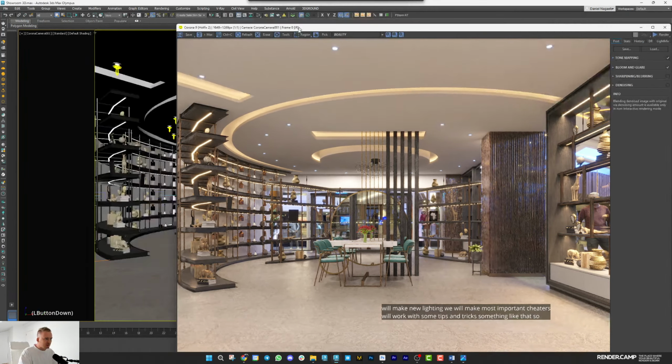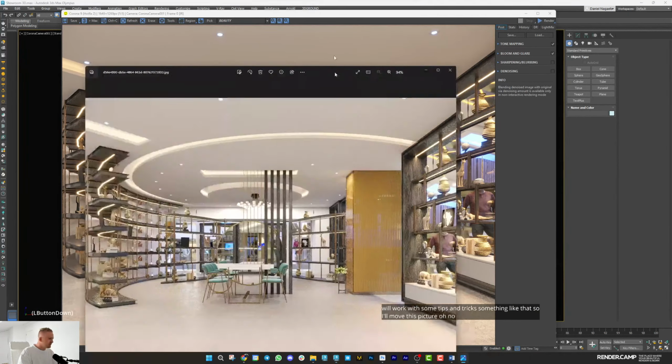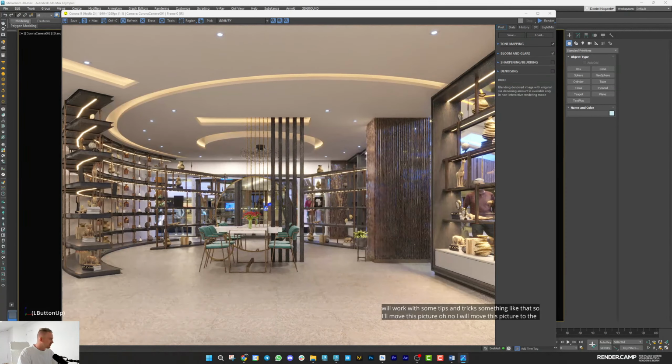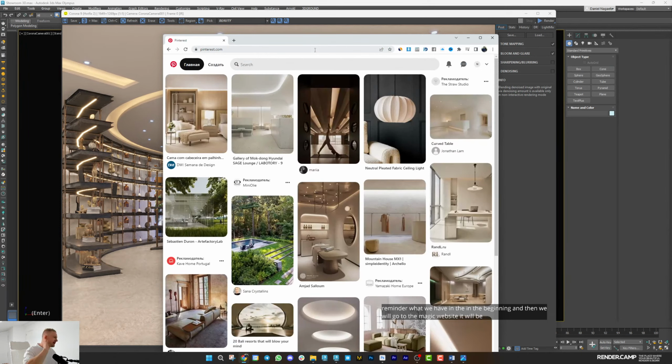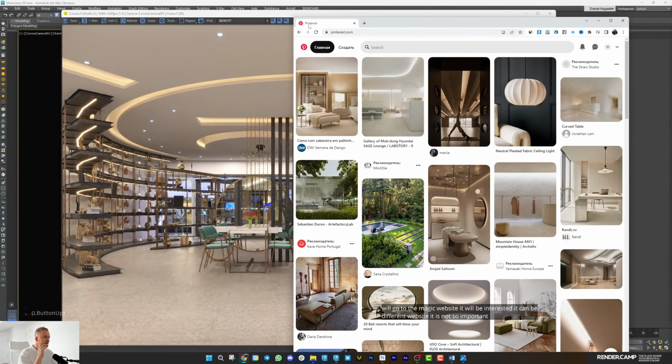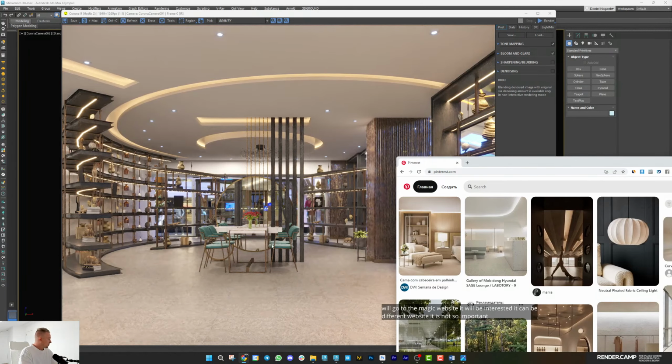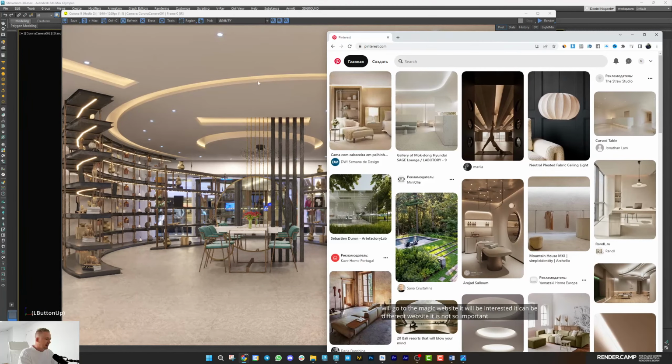So I'll move this picture, oh no, I will move this picture to the right screen. That will be my reference, my reminder of what we had in the beginning, and then we will go to the magic website. It will be Pinterest. It can be a different website. It is not so important which website you choose, but this is a store in a shopping mall, yeah. So we can find the reference.